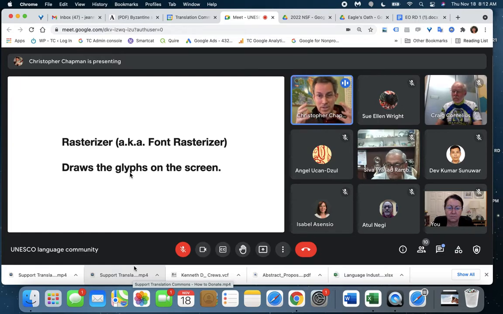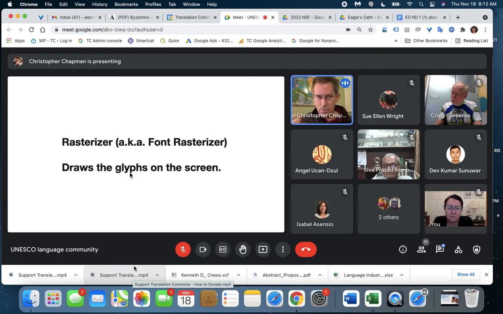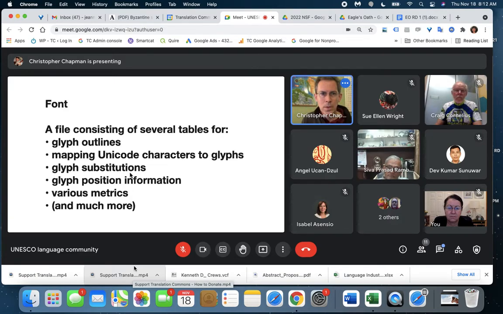And to actually get those glyphs on your screen, there's a piece of software called the Rasterizer, which is essentially, conceptually, drawing an outline and filling it in. That's because the fonts just store the outlines of the glyphs. I'll show examples of that. And then the rasterizer draws them. And finally, the font. You can think of it as basically a file with a bunch of tables in it.